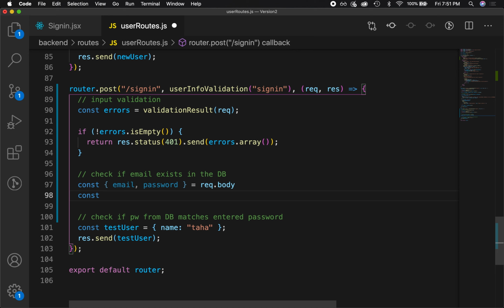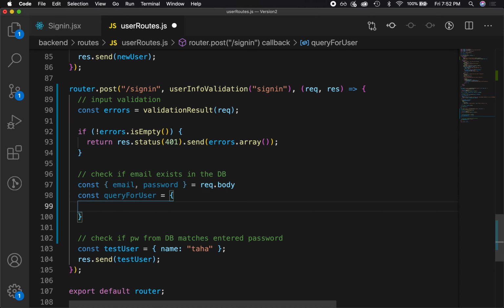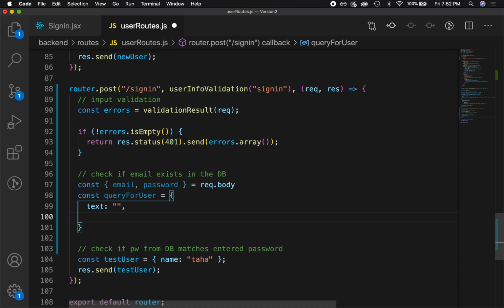seen me do it in the last part, is we create a query object. So I'm going to create query for user, and it's going to be an object with 2 fields. It's going to have a text field, and we're going to put our query in here, and it's going to have the values field. Values is going to contain any variables that we want to pass into the query string.